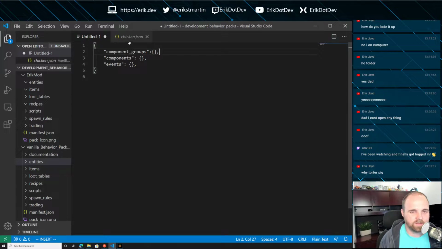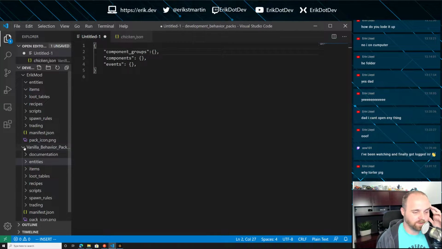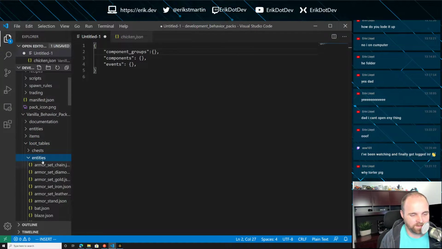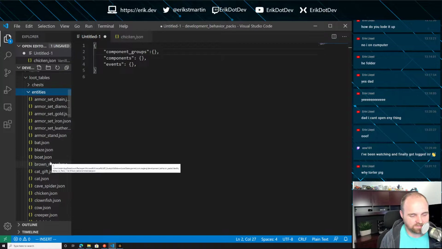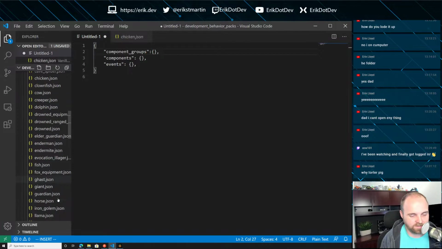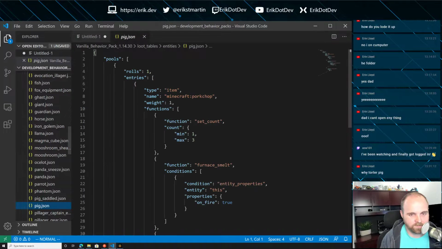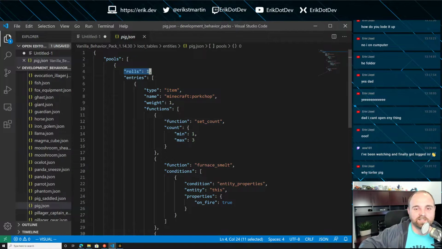So let's take a look at some loot tables first. If we go under our loot table, we can look at our entities, and we're going to find our pig. So this is the loot table for a pig, and we can see that there's a pool that it's going to select from when we kill it. How many rolls, which means how many times are we going to look and decide which of these items we're going to give the person who killed the pig.